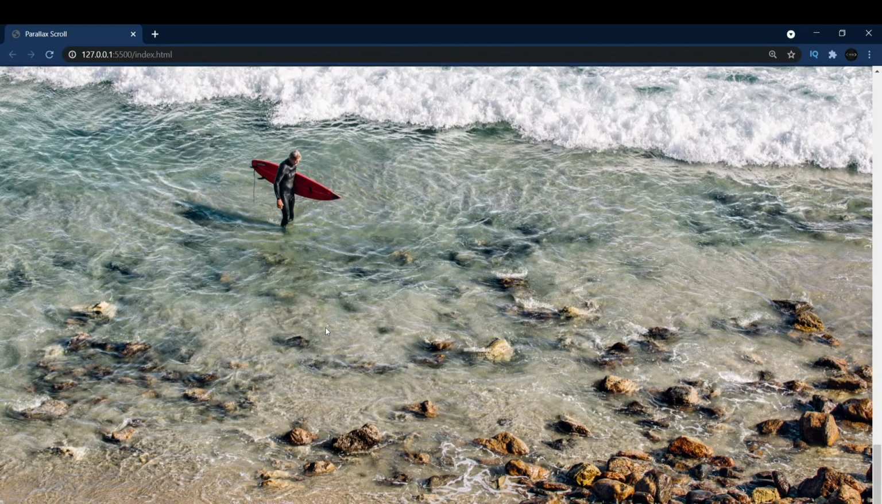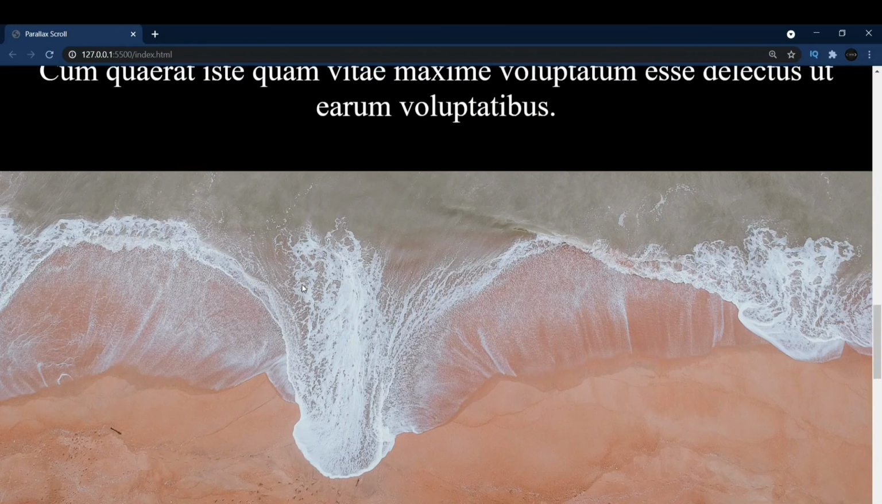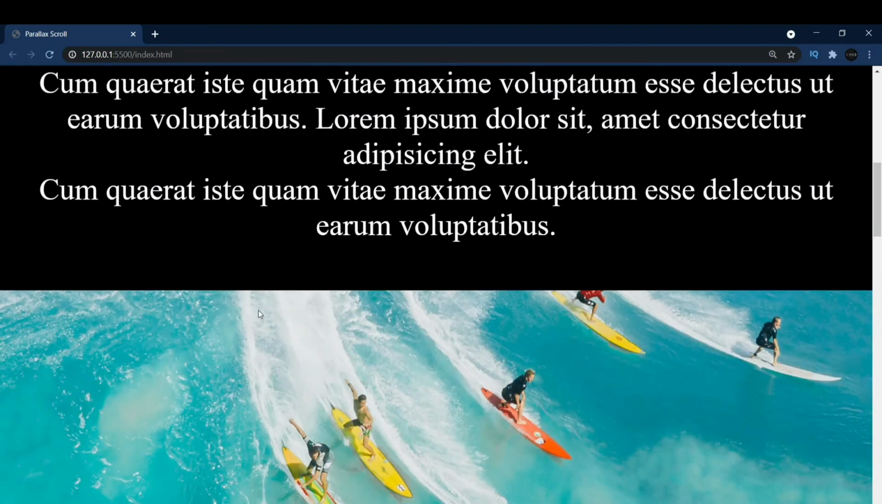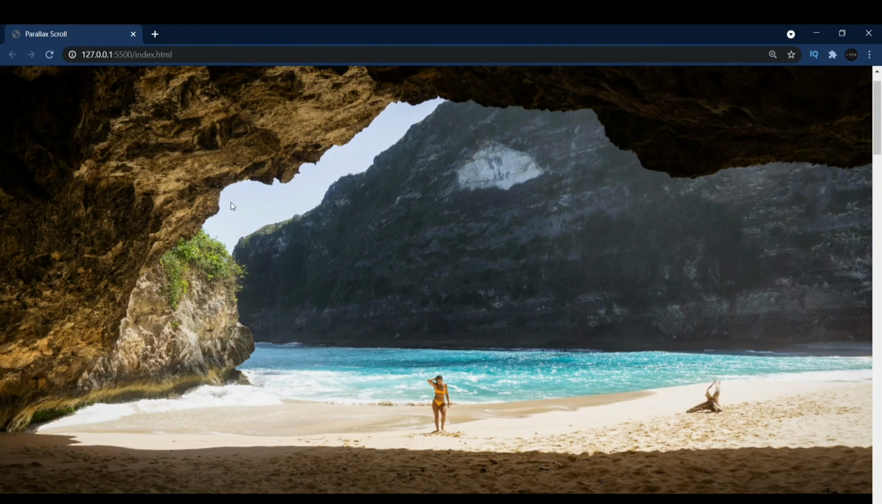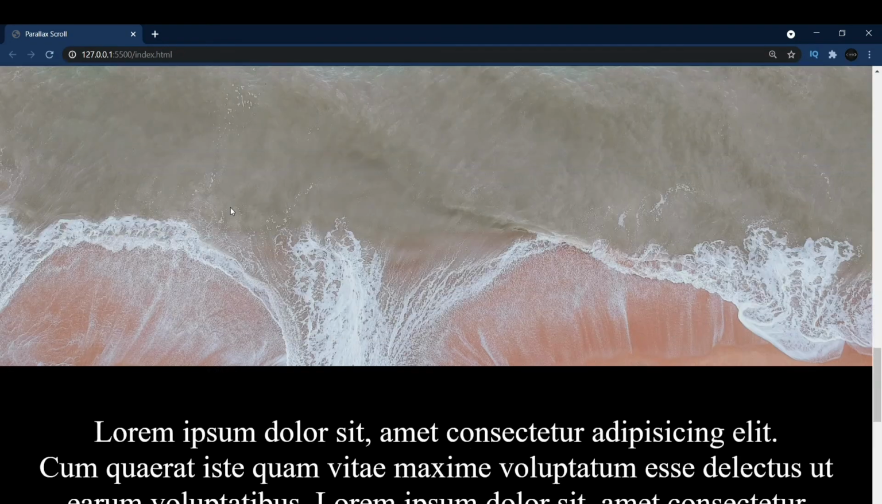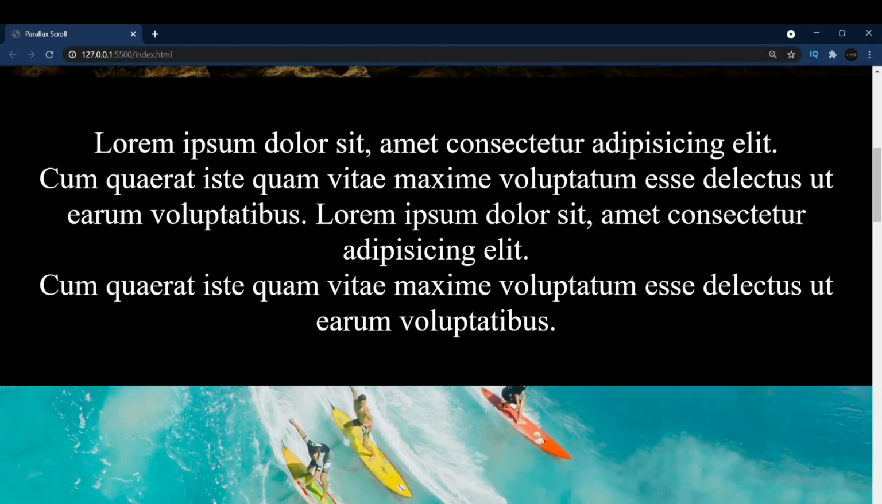Now here you can see, if I go up, there's a different image. Now here if I go up, there's a different image over here. Now here I go up. So after every block, a different image appears. So this is how you can do it.